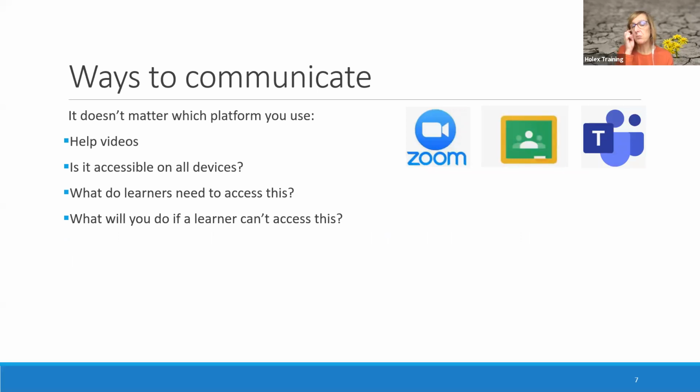Different ways to communicate. It doesn't matter which platform you're using for your teaching or how you're communicating, but think about the things that will make this the most accessible for your learners. Is it accessible on all devices? What would you do if a learner couldn't access this? So think about, if they don't have access to their emails, can we post things out to them still? Are we sending packs in the post? What do our learners need to access this? And think about any videos you could have that would help your learners with knowing how to access this. There's a wealth on YouTube, but it's also quite simple to make your own that are suitable for your individual learners.